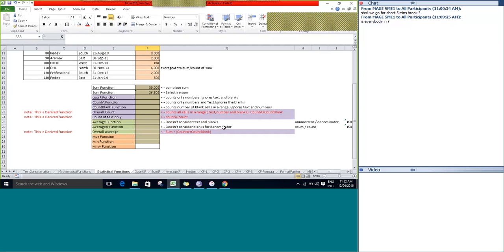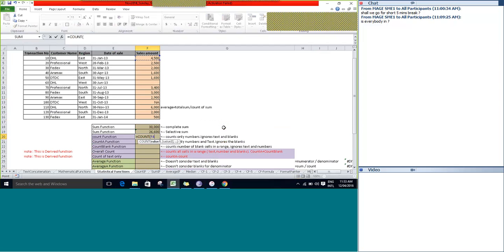And the next function is going to be the count function. You can read the hint. Count the number of cells in a range that contain numbers. I repeat, count the number of cells in a range that contain numbers. Press tab. Select the range, close the bracket, press tab to come out of the cell. So what will the count function do for us? It counts only numbers, and ignores text and blanks.